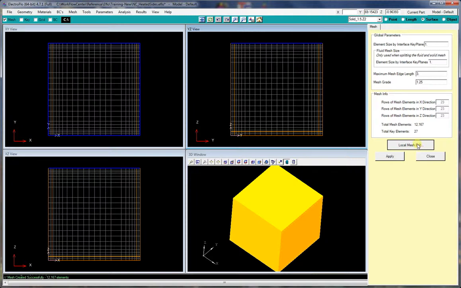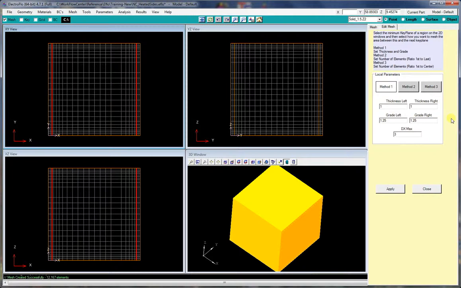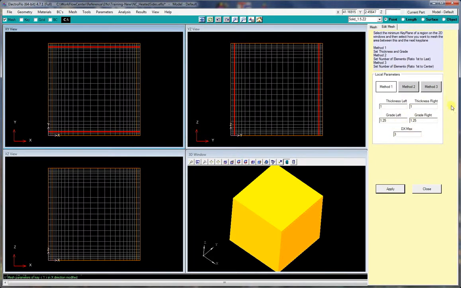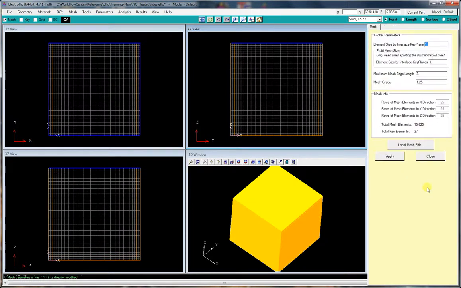If you wanted to edit the mesh, we click on Edit and pick a region by choosing a key plane that displays the region between two key planes. Here we want to choose method 3 and put 21 elements with the ratio of 0.25 between the first and center, and press Apply. And we want to use the same recipe in the other direction. So we pick the regions, use method 3, and press Apply. It remembers your numbers from the previous time.